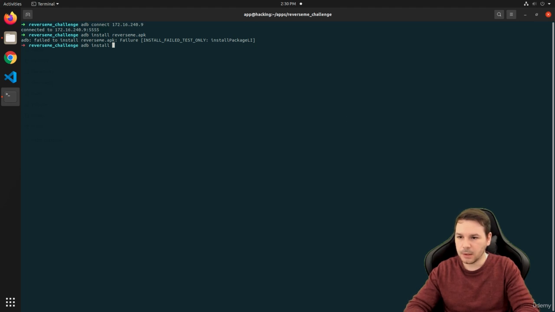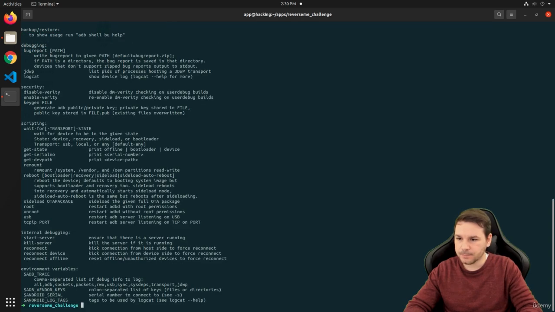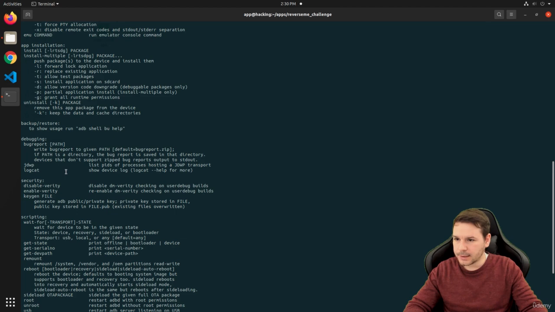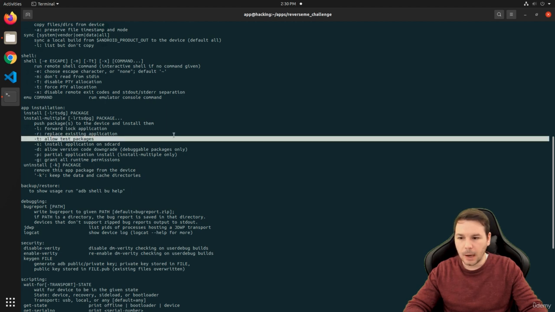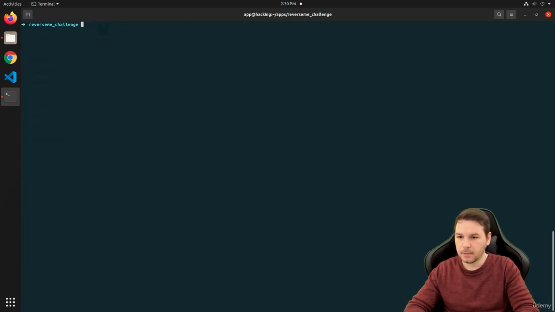So we use ADB install --help, or I guess it's only ADB --help. And let's see, within the installation process over here, yes, we can see in this parameter, allow the installation of test packages. And if we provide this one, we can install this application. So we run ADB install -t reverse me APK, and then we can see success, it's working.